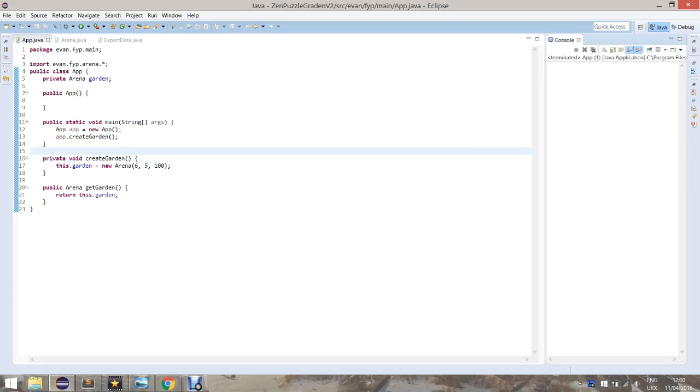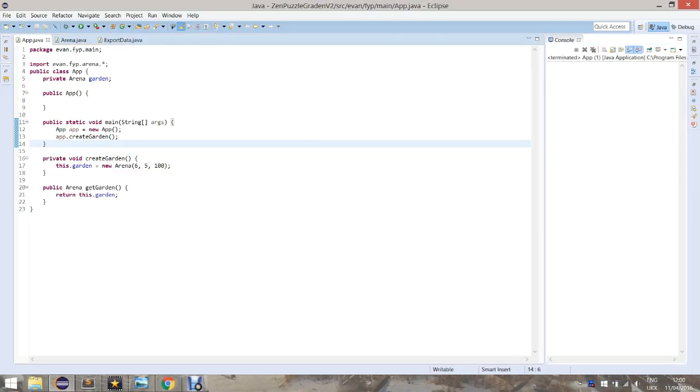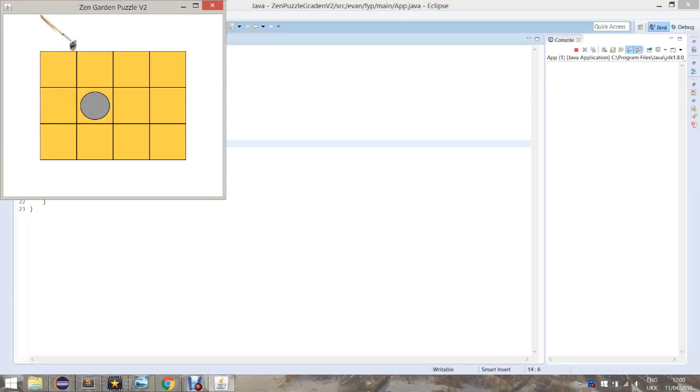In this project, to make it run, you need to set the width, height, and population. Both the width and the height will account for the border squares on either side of your grid. When this is run, you can move freely around the outside of the board, raking different color sand to complete the puzzle yourself.